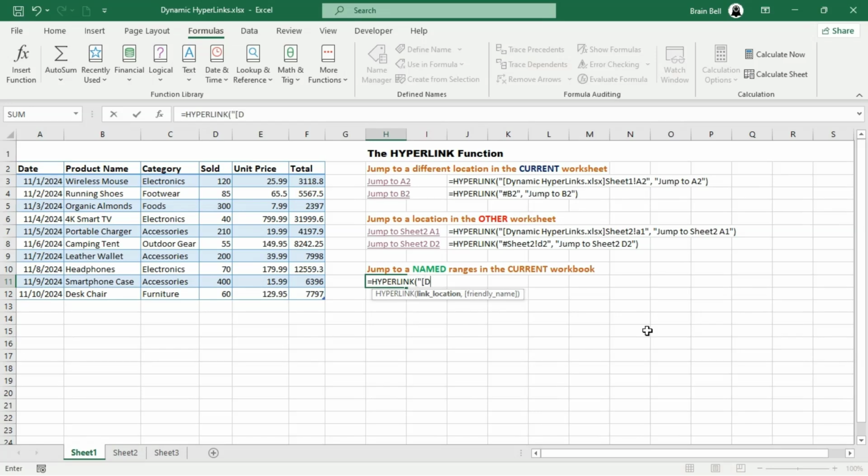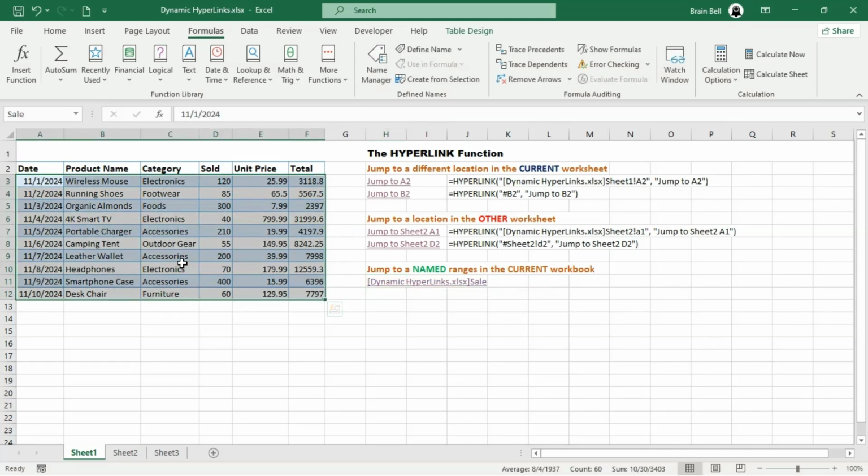For the traditional syntax, write the workbook name enclosed in brackets, followed by the name of the range or table you want to jump to. Clicking the link will take you directly to the range or table named Sale.